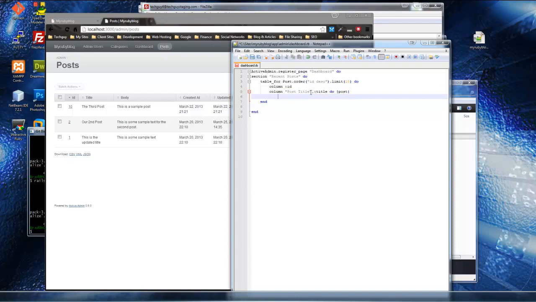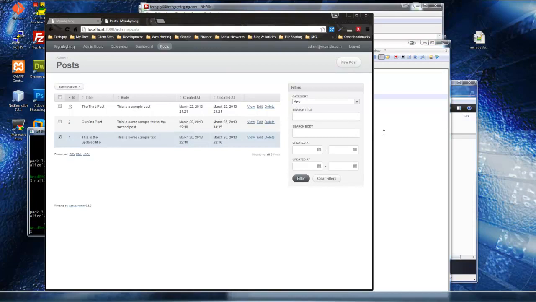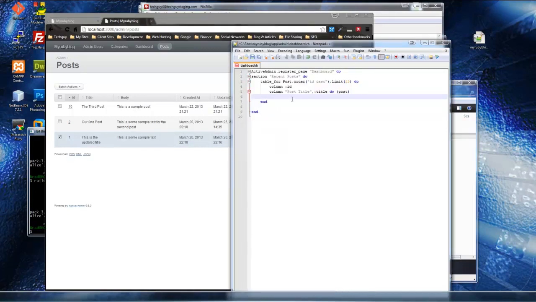And then we want the name to be a link, just like on this. Actually, here it's not a link, but on the dashboard I want to make it a link. So we can do link to post dot name will be the text that'll show, and then we want that linked to admin post. Okay, looks good. End.